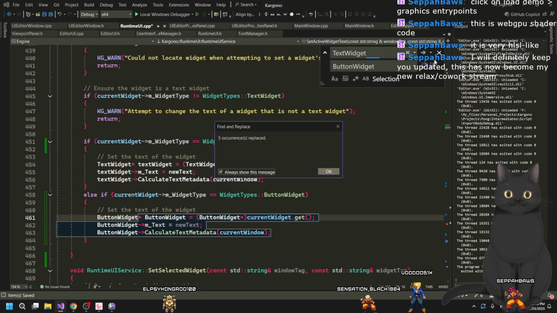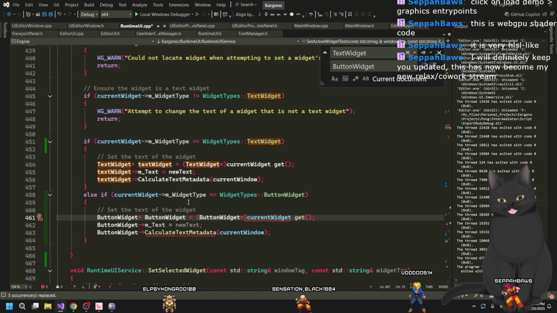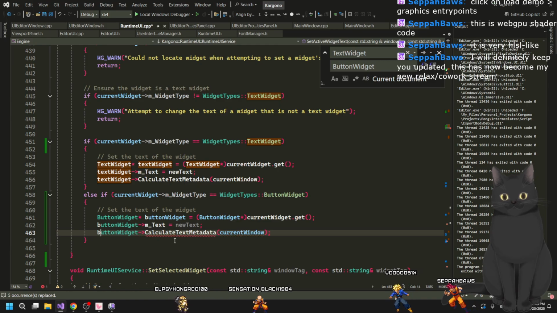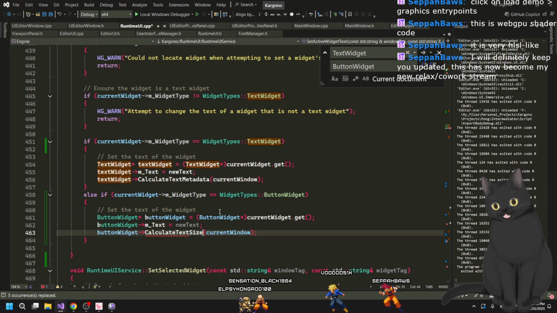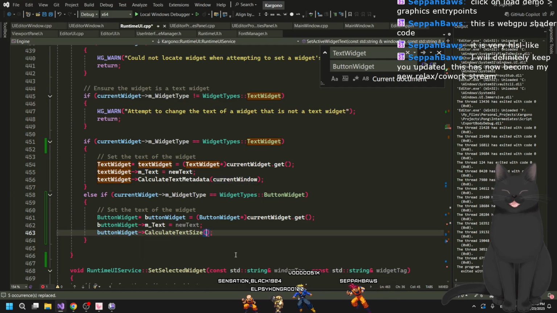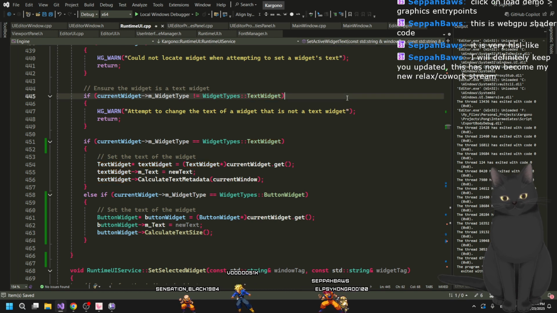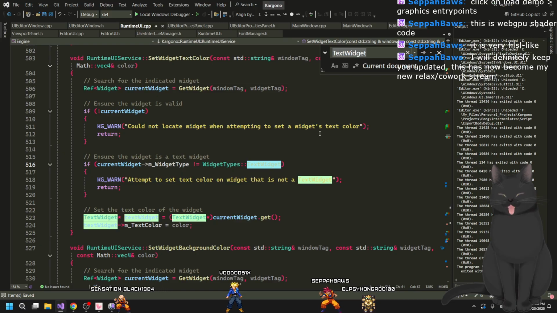Stretch my fingers real quick. Okay. And of course, this is going to be the size, not that. Get rid of the window. Okay, let's keep going. Let's see. So just find text size, text widget. Set text color.